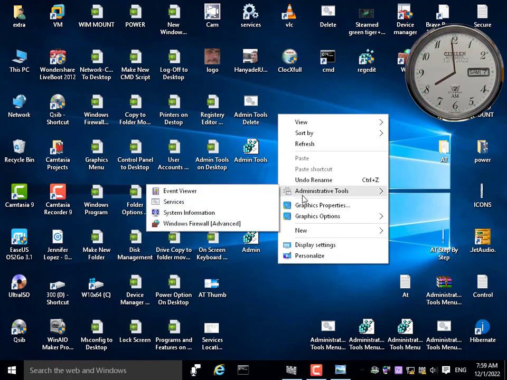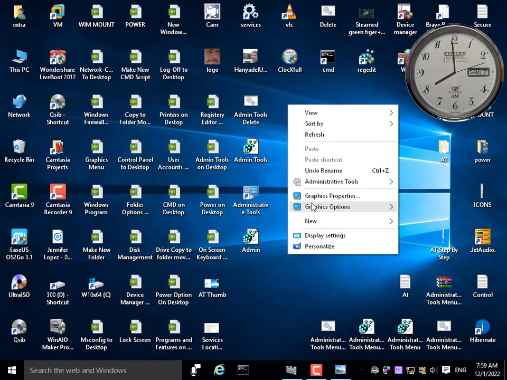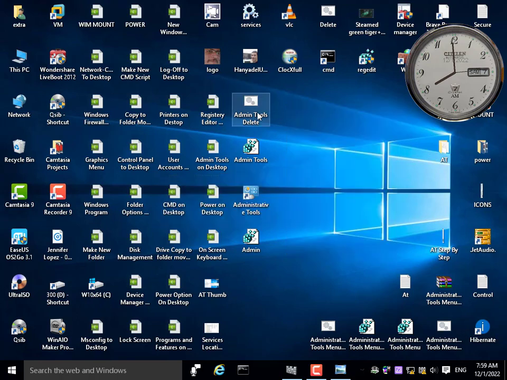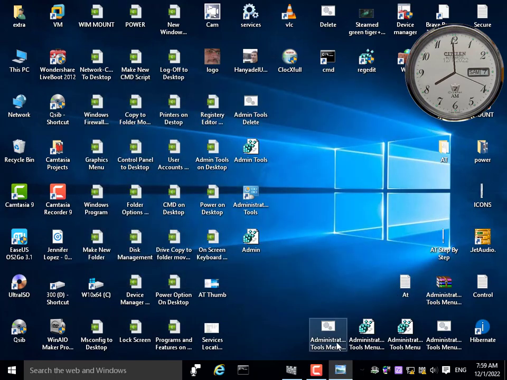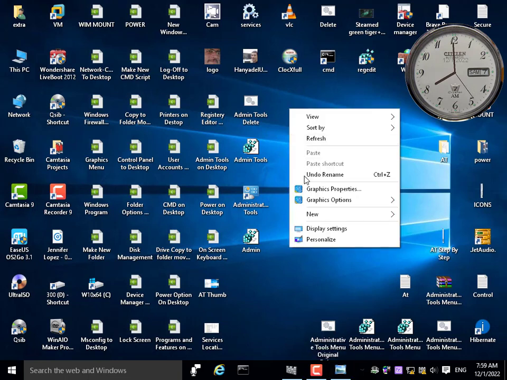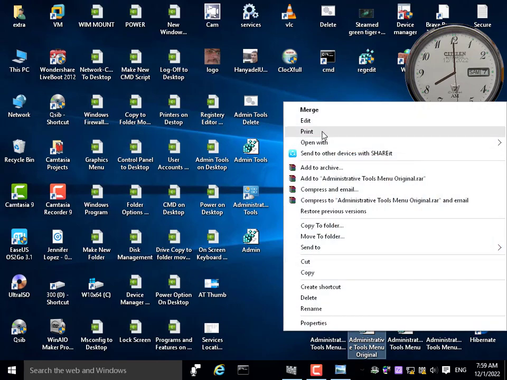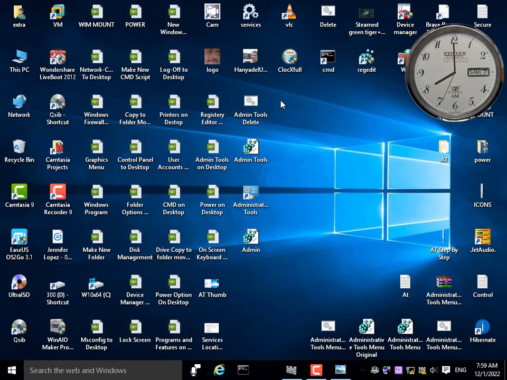So you have to complete this project to include all the administration tools and all items you need. This is a project, this is for you. If you want to remove this project from your registry, just double click here, run as administrator, or the other one here, right click, run as administrator. It will remove this project if you don't need it. If you need this project again, right click, merge, okay, and yes, it will apply to your system, any system.